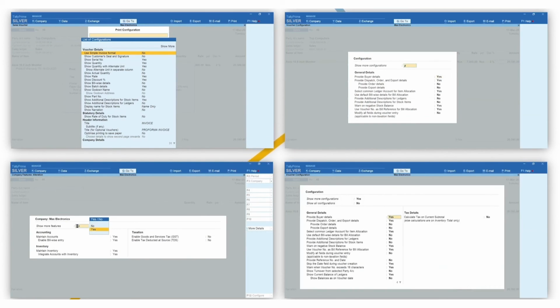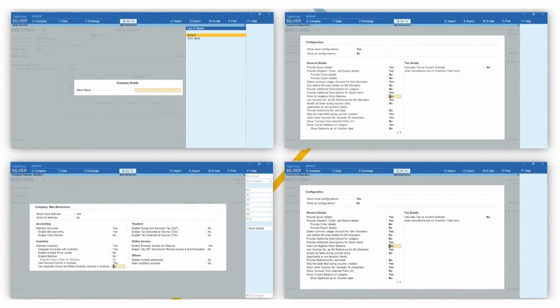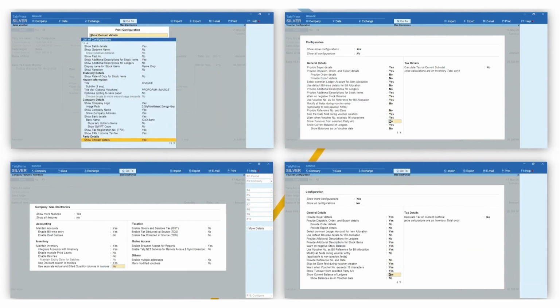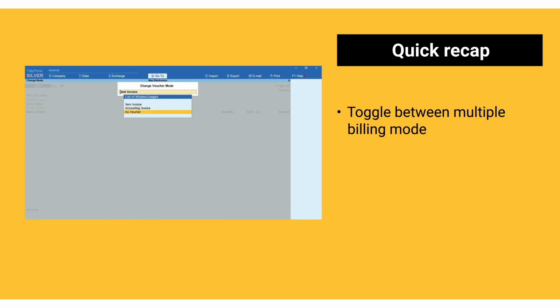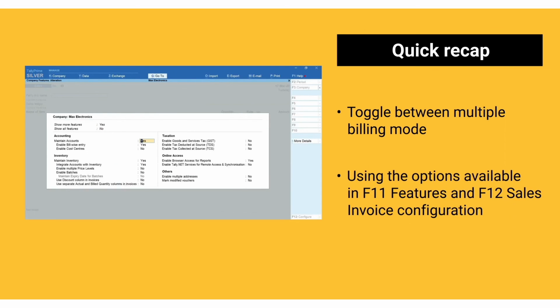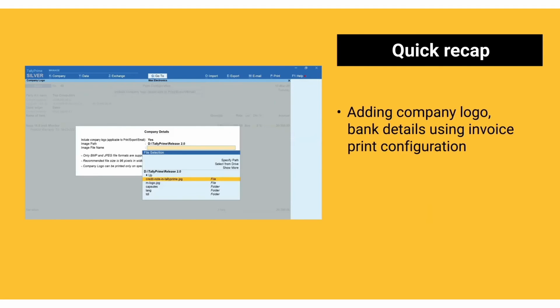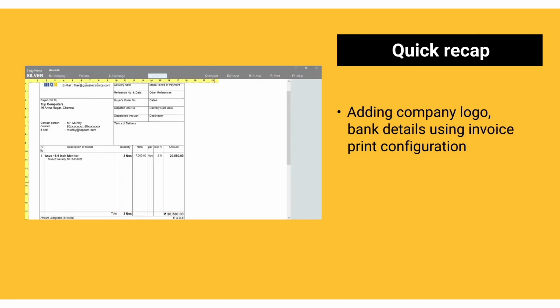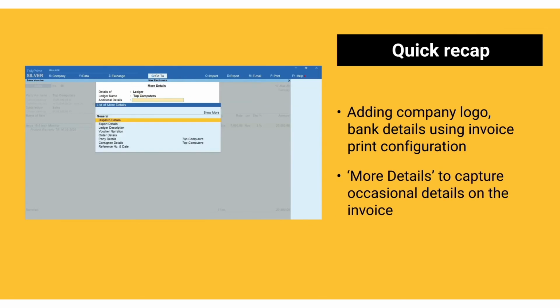TallyPrime comes with a host of configurations that help you personalize the invoice the way it best works for your business. Here is a quick recap. Toggle between multiple billing mode. Use the options available in F11 features and F12 sales invoice configuration. Adding company logo, bank details using invoice print configuration. More details to capture occasional details on the invoice.